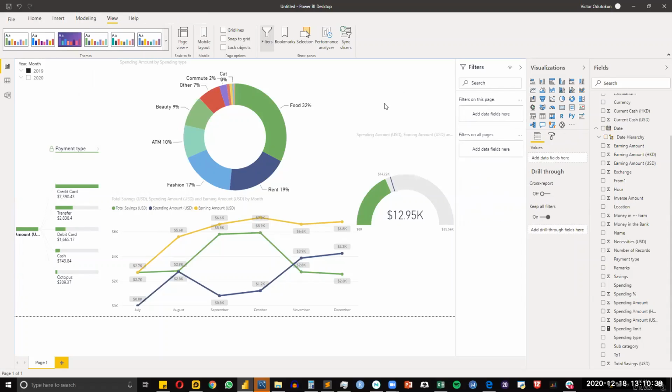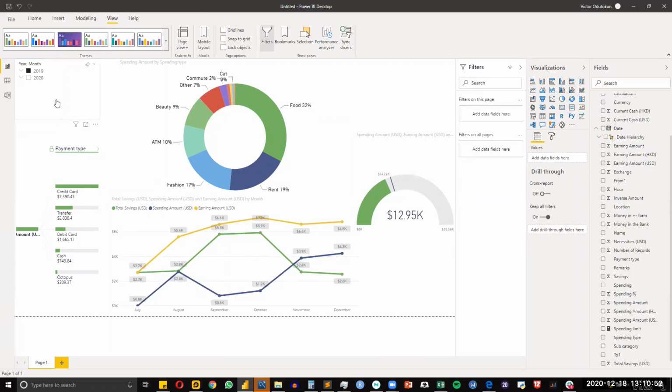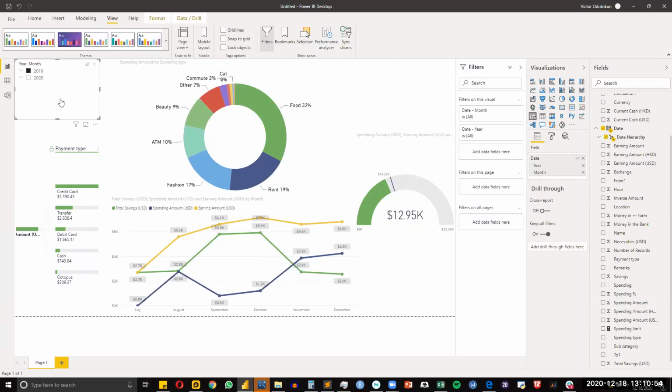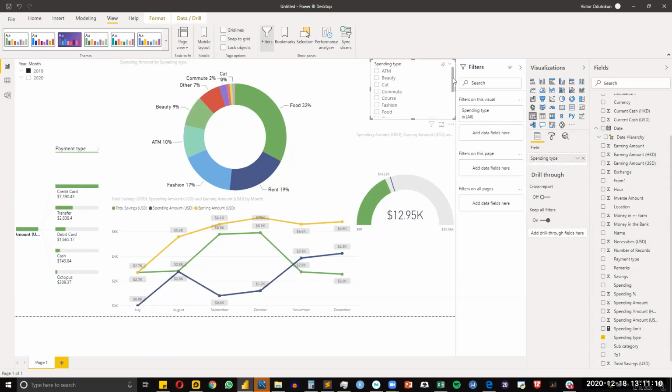Let me create another chart. Instead of dates here, you might have food, you might have spending type here, and then you can create commute, other, and it's still going to give you the same view. So for example, let me just copy this. I'm creating this exact same chart, right? But instead of dates here, I am using spending type. So I have spending type here as a list.